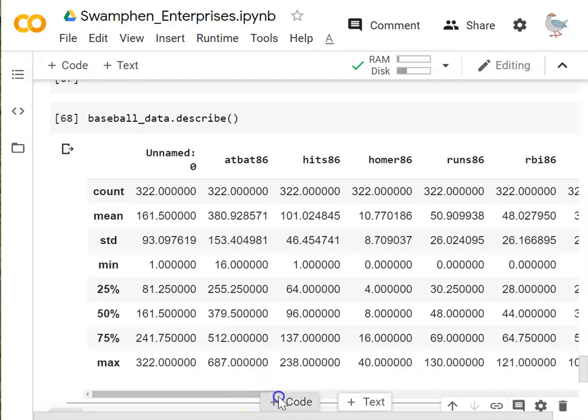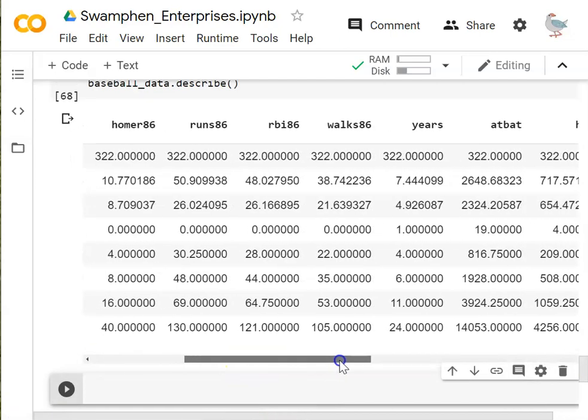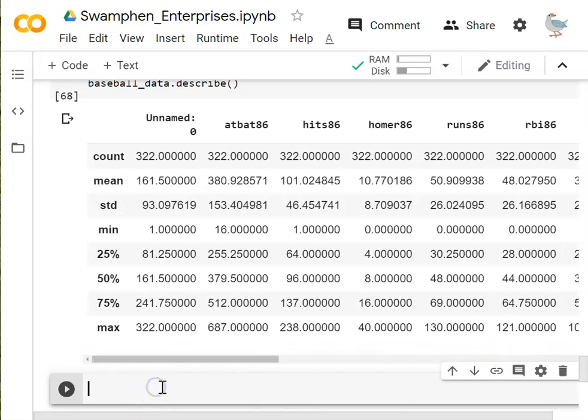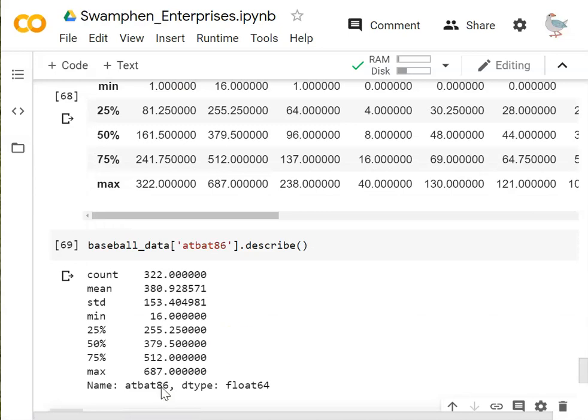As we've got quite a large data set here, we have to scroll across to see all of them there. We can do this for just one column. Baseball underscore data, select the column again with the square bracket, and then the name, we're going to go with @bat86, and do a dot describe. That will select a single column for us. It does the exact same thing and gets the same answers out, but just for the one column on its own.